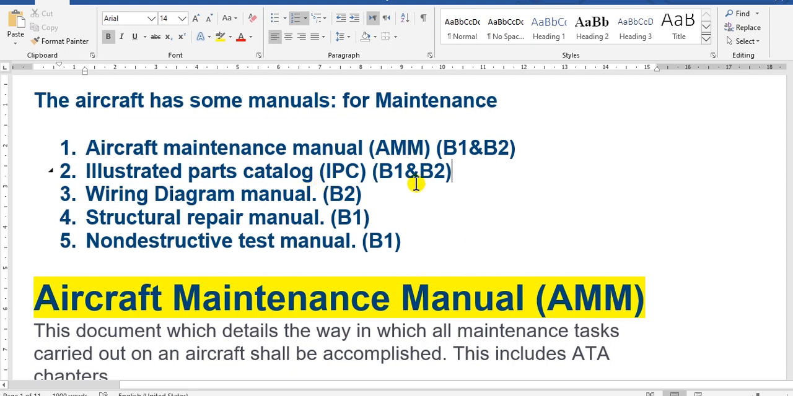This also is for the two categories. Wiring diagram manuals are for the electric and avionics category. Structure repair manual is only for the B1. Non-destructive test is B1 plus approval. Structure repair is also B1 plus approval for structure repair.